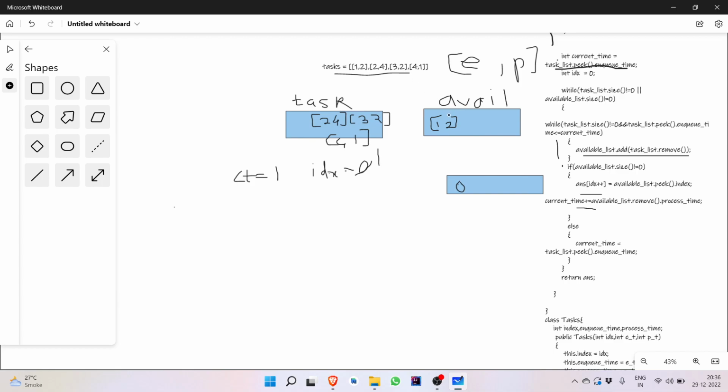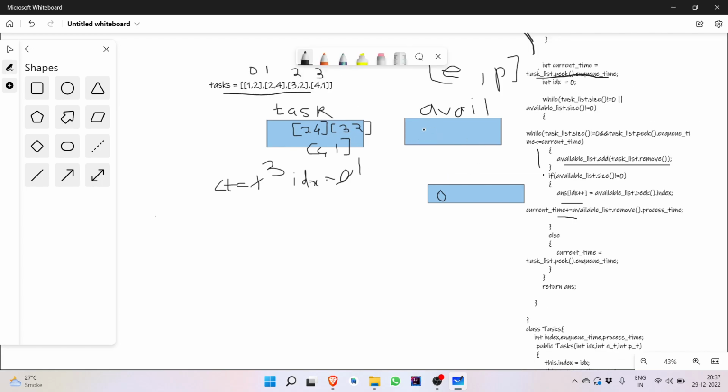So now we will remove this 1 comma 2, and we will add its process time to current time. Its process time was 2, so current time became 1 plus 2, that is 3, and we will remove this element 1 comma 2. So let me remove it. Okay, I have removed it. Now we will move to the first part.